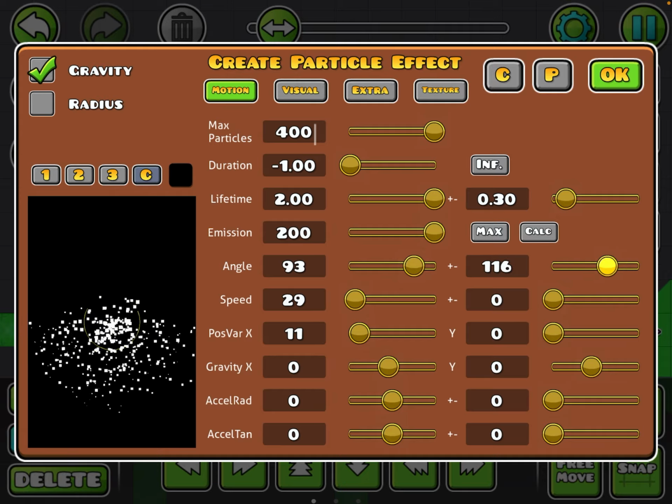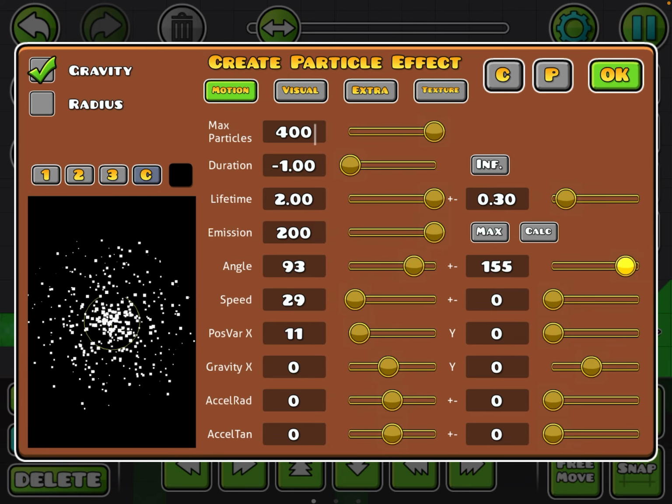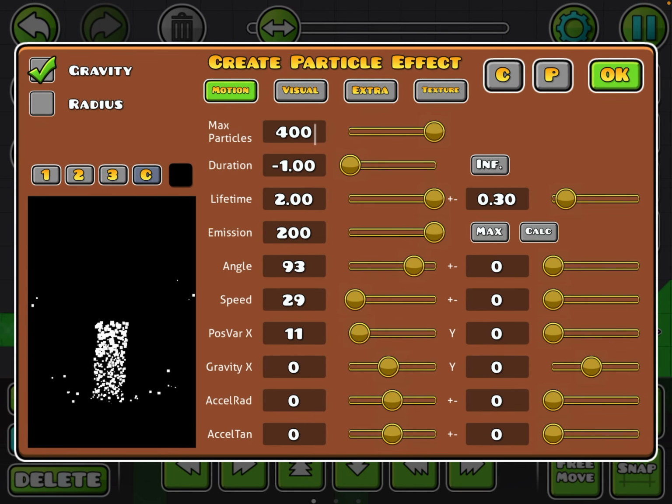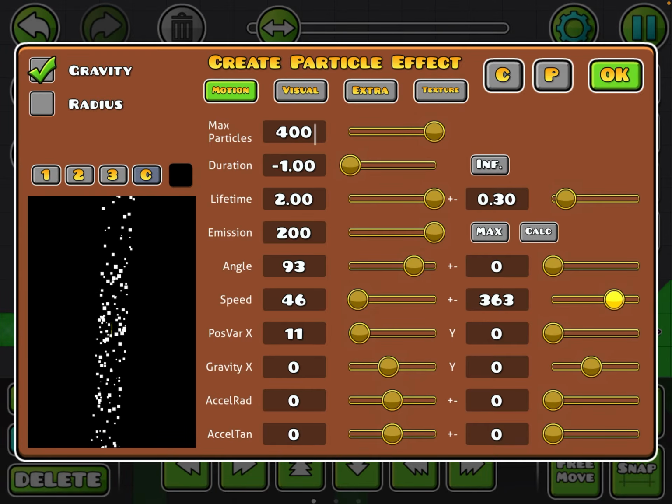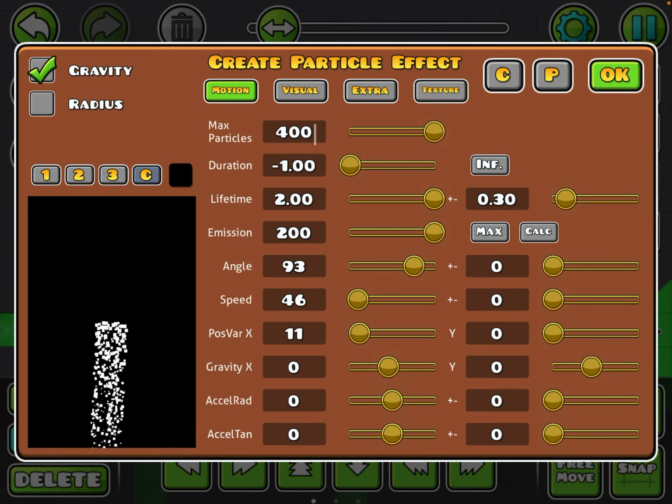The one over here decides the radius of it. So if it's at 180, it's going to be everywhere. If it's at 0, it's just going to be in one direction. The speed is pretty self-explanatory. That's just how fast it's going to go. This one, I guess that's just speed in both directions. I don't really understand that one.